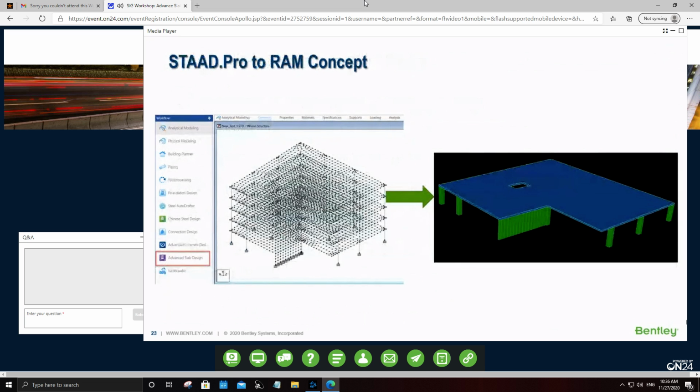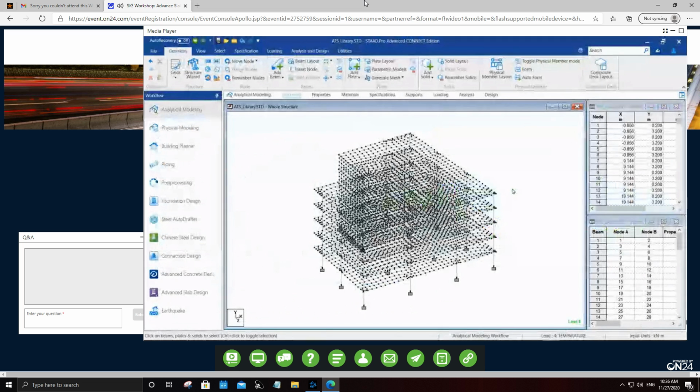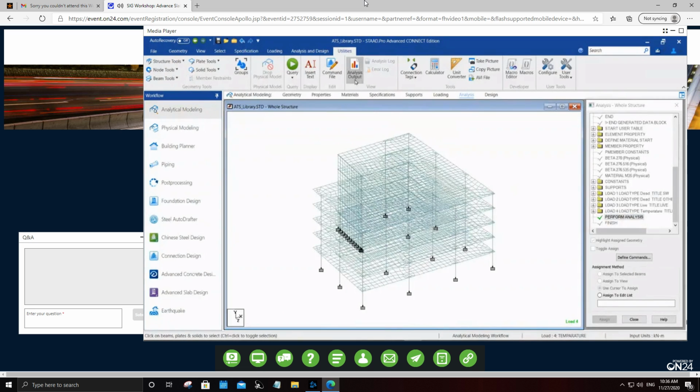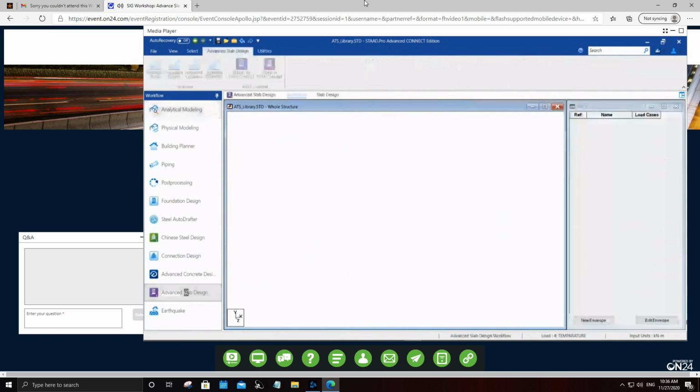Now for this exercise, we are taking a STAAD.Pro model. So here is a STAAD.Pro model on your screen, and we are going to import a slab from this STAAD.Pro model into RAM Concept. So let's look at the procedure very closely. Again, a successful analysis is required before we can export the slab to RAM Concept. You can see that analysis output is available, which means I have performed the analysis. Then I'm going to click on Advanced Slab Design here.